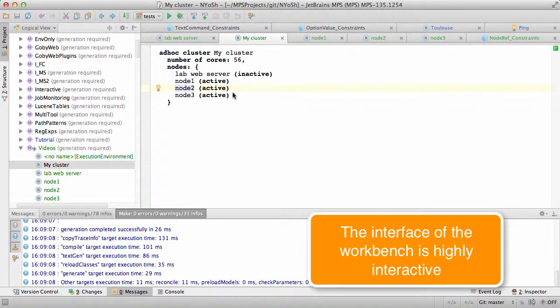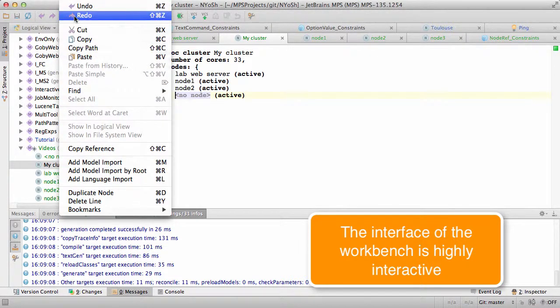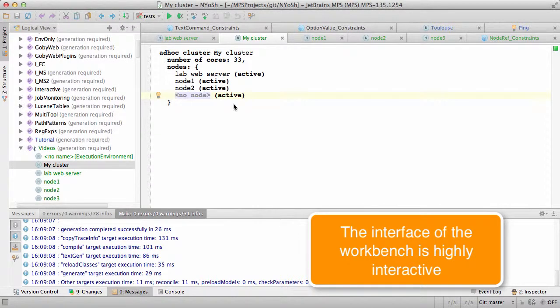We can navigate to the nodes using those references. Something I haven't shown you is that there's full undo redo support in the Workbench. So for instance, we had inactivated the lab web server. The last thing we did before that was to add node 3. So we can actually undo those changes with the Workbench. In addition, we can redo those actions. And all of this is recorded transparently by the MPS Workbench that's used as a platform for the NYoSh Workbench.